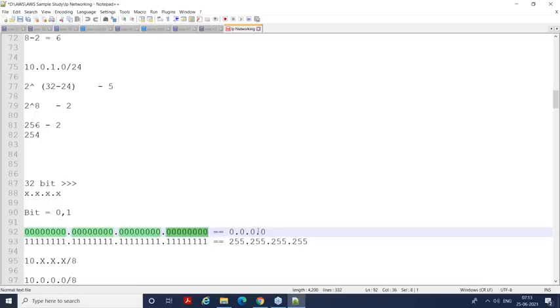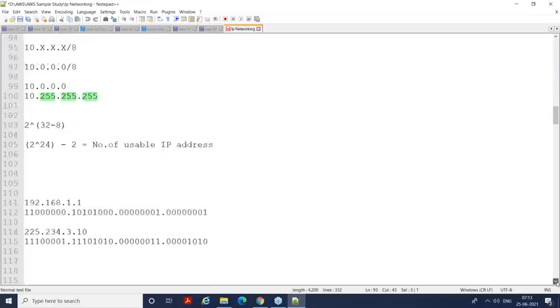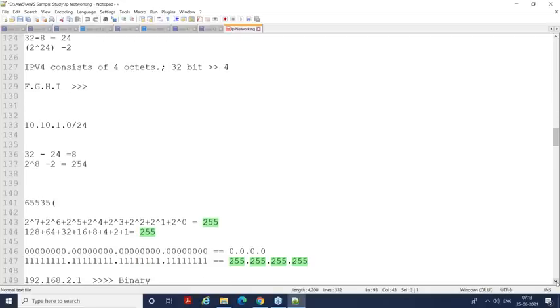So if it is all 0, it is 0.0.0.0. And if it is all 1, then it is 255.255.255.255. How did we arrive at this number 255? Understand this part very clearly. It's not because of 2 to the power of 8. The calculation is, since these are 8 bits, you calculate 2 to the power of 7 plus 2 to the power of 6 plus 2 to the power of 5 plus 2 to the power of 4, 2 to the power of 3, 2 to the power of 2, up to 2 to the power of 0.